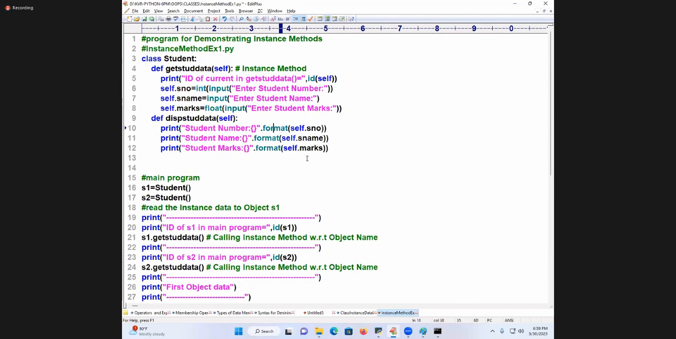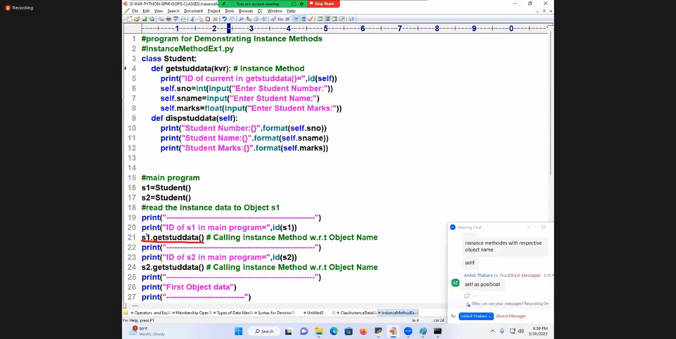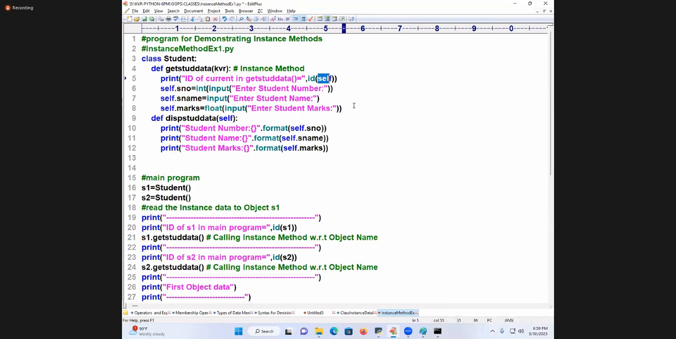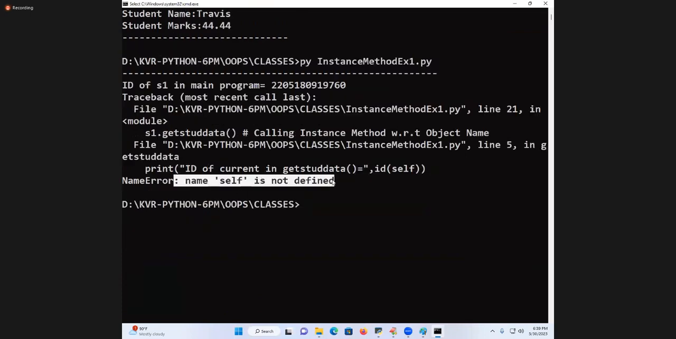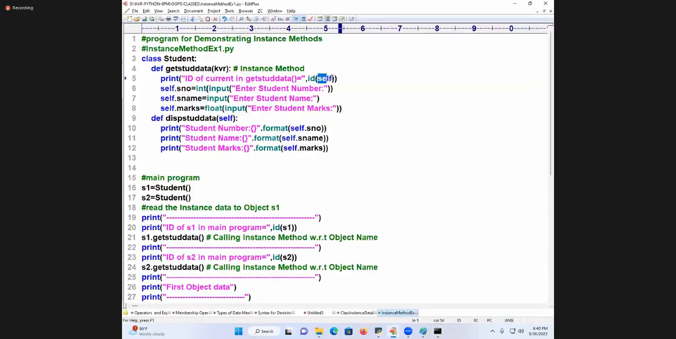Dear students, one important point I am writing. In place of self, I am writing my name. No problem at all. Why? Because the moment you call S1 dot display student data, S1's address is stored in the first parameter. If self is not present, you'll get an error. See the error once. Self is not defined. If it were a keyword, you would not get this error. That's why self is not a keyword. So I will write KVR here, and everywhere else KVR dot. See how simple it is.